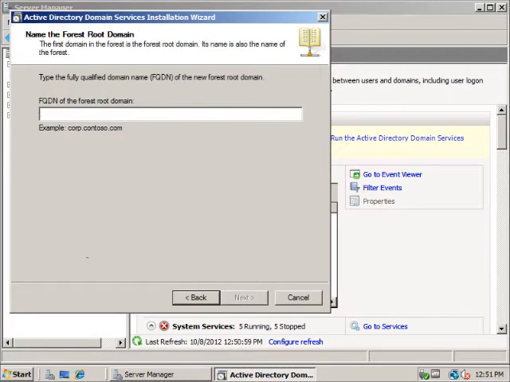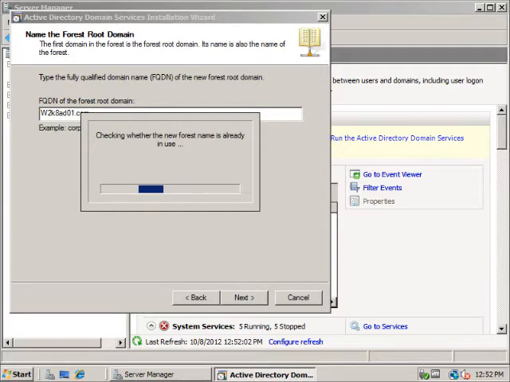Next, fully qualified domain name of the new forest root domain. So we are going to enter in W2K8AD01.com. Okay. Then we hit next. It's checking whether the name is already in use.